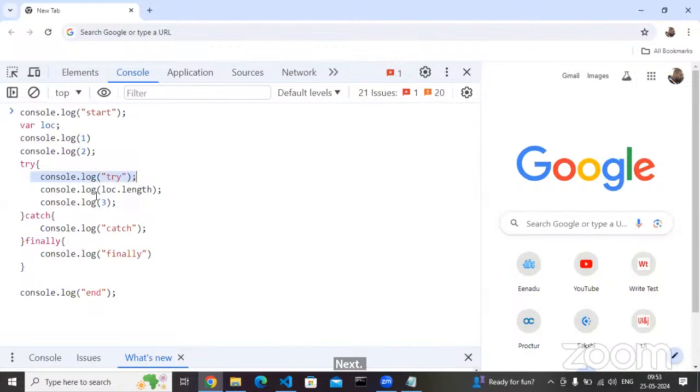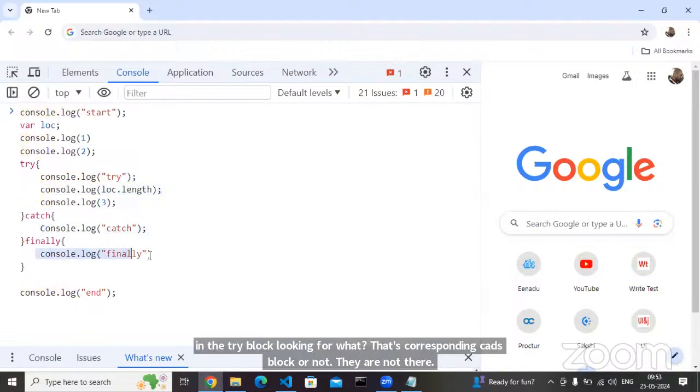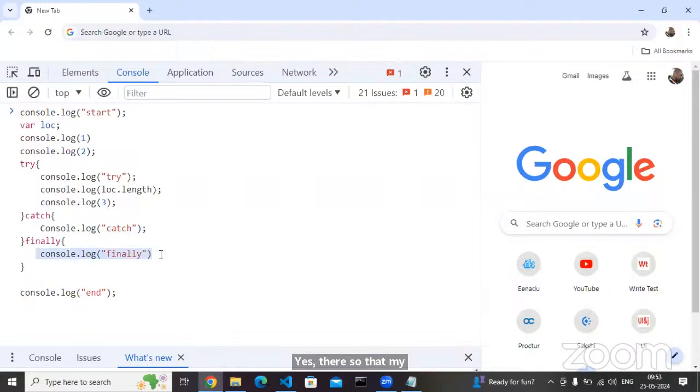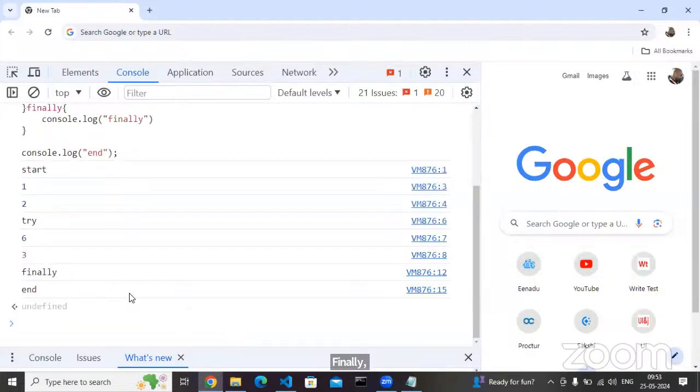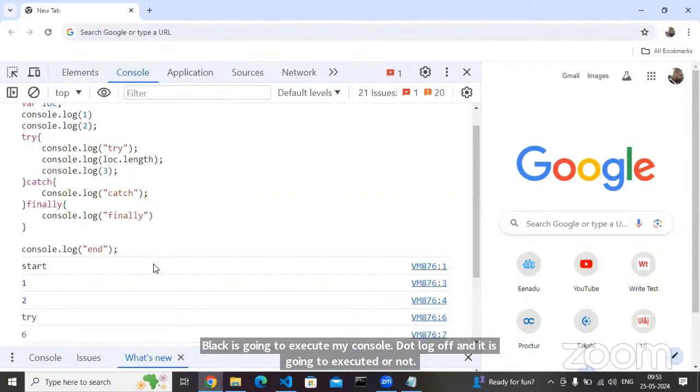Okay, it throws an exception. Whenever an exception is thrown in the try block, it looks for what? The corresponding catch block or not. There or not there? Yes, there, so my catch is going to execute. And then, exception raised or not raised, the finally block is always going to execute. My console.log of end, is it going to execute or not? Yes or no?